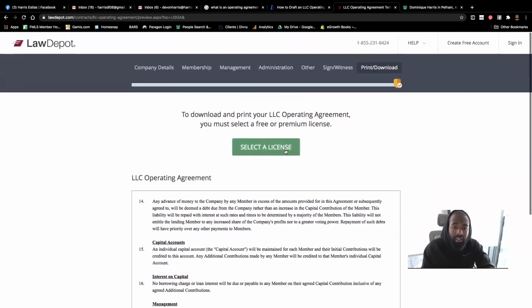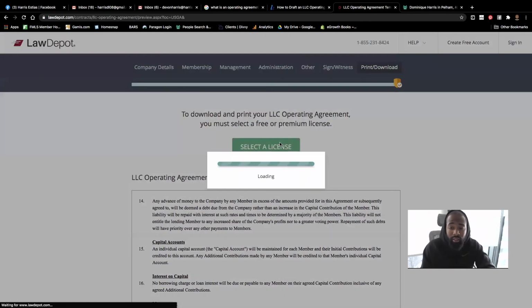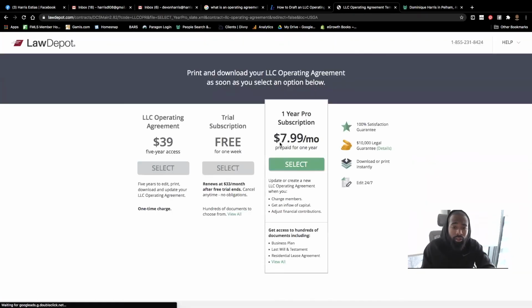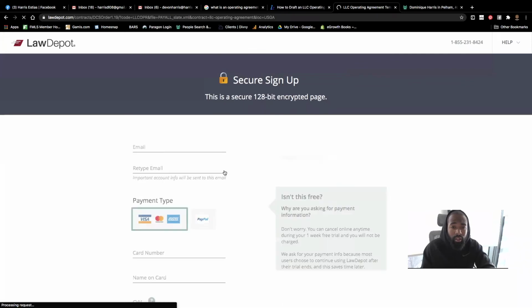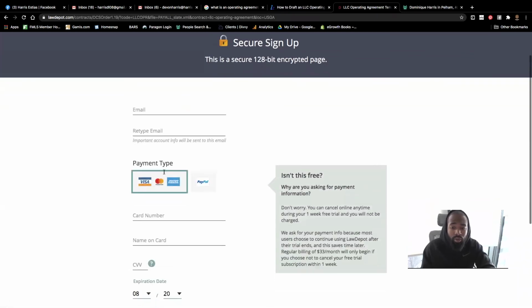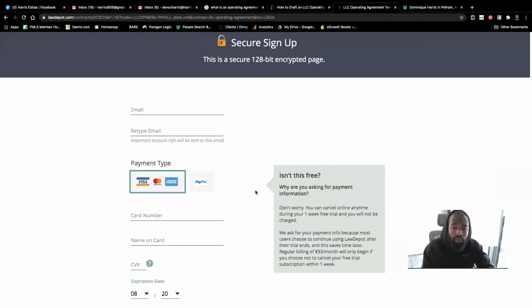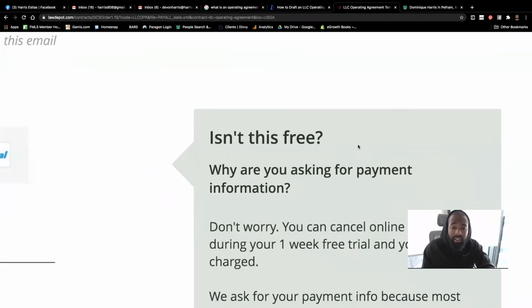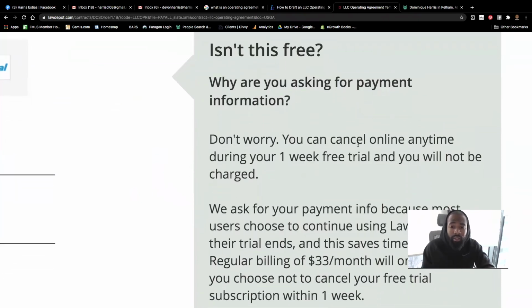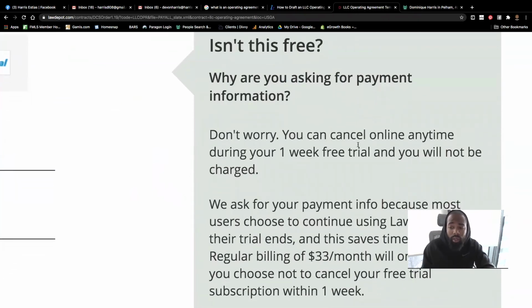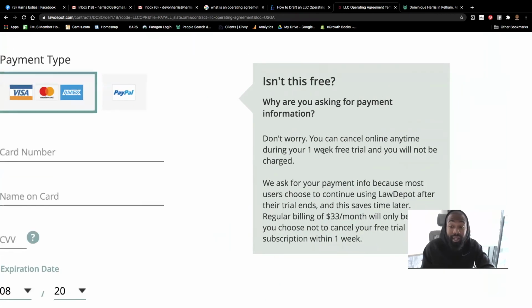So I'm going to go ahead and select the license, and this is a loophole I'm going to show you guys. All you're going to do is basically select the free trial subscription. And what you're going to do is put in your information here, including your card number. But I want to make it known here, guys, this is free. All you have to do is simply cancel after 1 week. So I would advise you to put in your information, download the file, and simply cancel the membership, just like that.